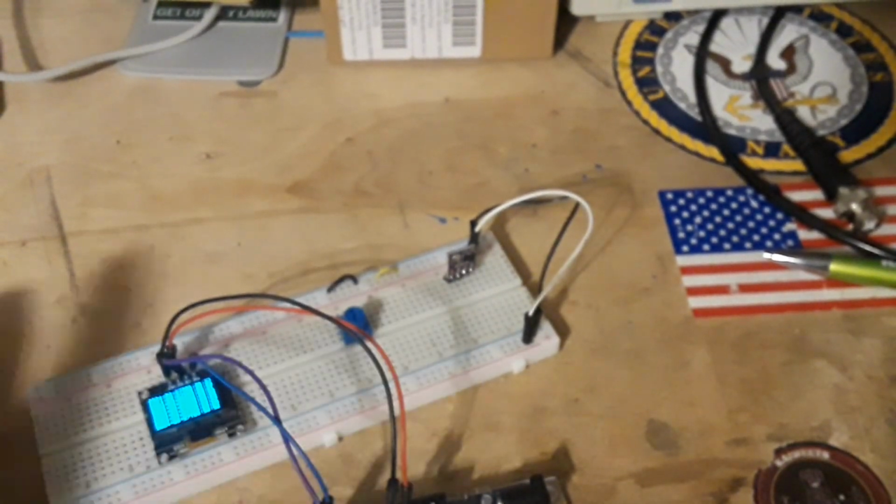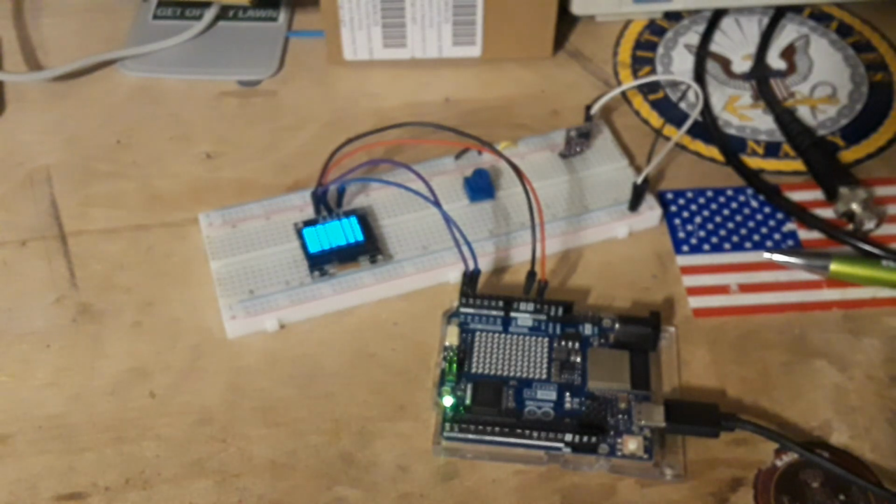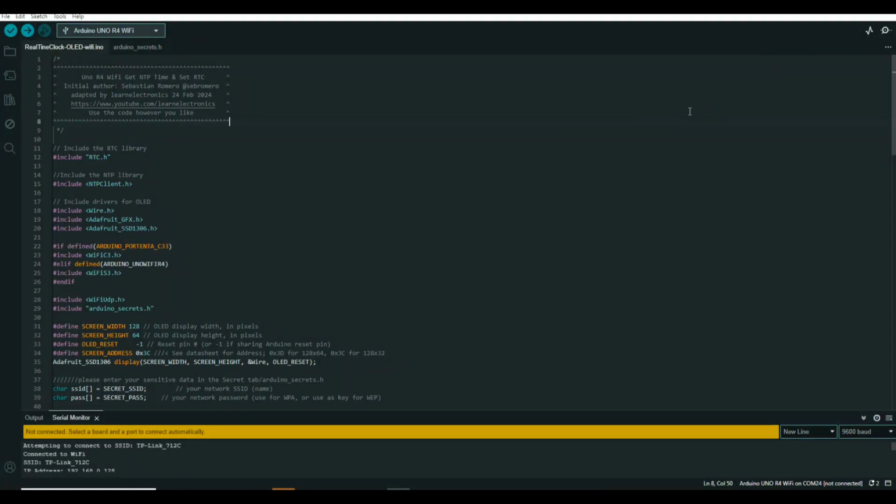All right, let's go over to the computer and I'll show you how the code works. It's pretty simple. So here's my code. This is the Uno R4 Wi-Fi, Get NTP and set RTC. Originally, I got the NTP from a library by Sebastian Romero. And then I adapted it to do what I want, and you are free to use this code however you want. So we're going to need a few libraries here.